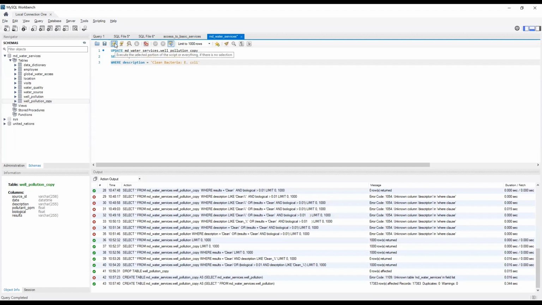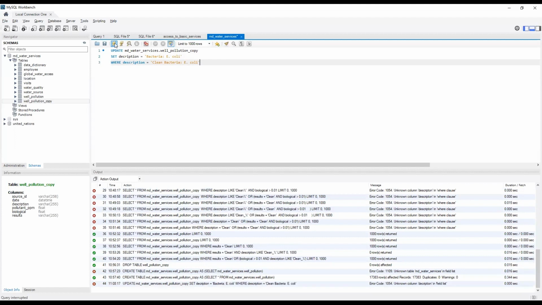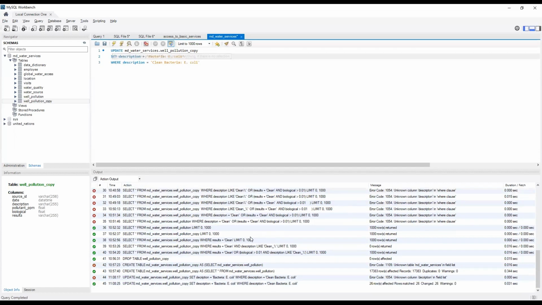So I'll run this first, okay? Then I'll go and check from the table to see if it worked. So let me execute this. It didn't work. There's an unknown description. There's a mistake here. Description. Let's run it again. And it worked. Okay. So we have 26 rows that have been changed. We don't have any warnings, meaning everything worked well.